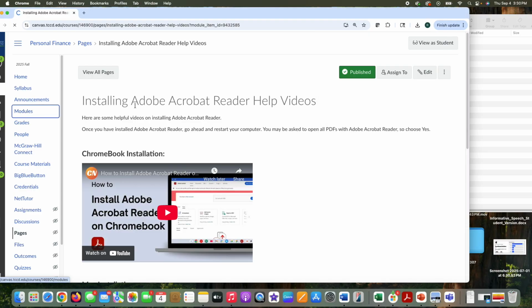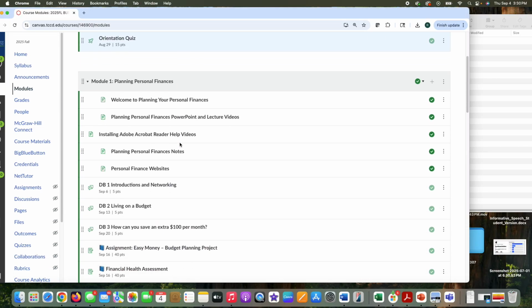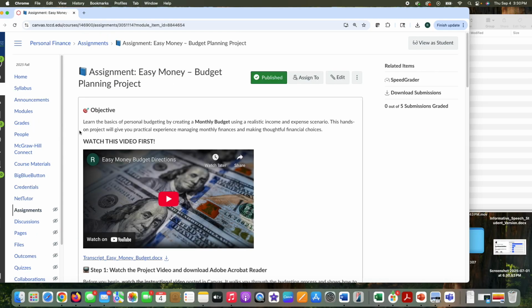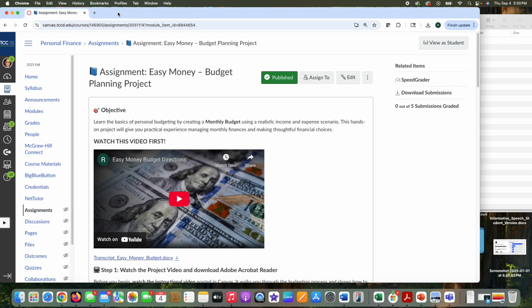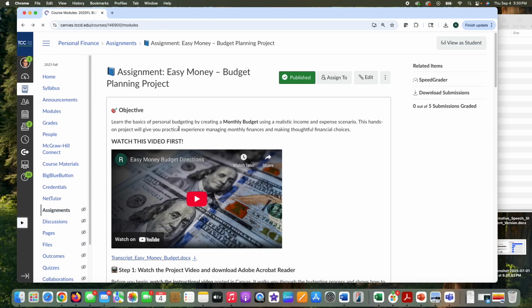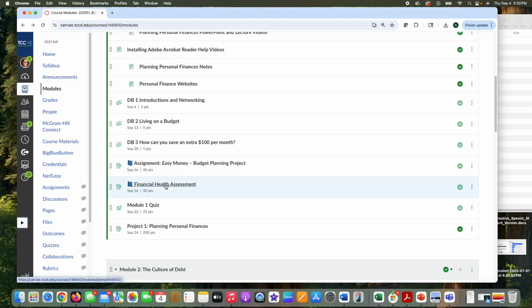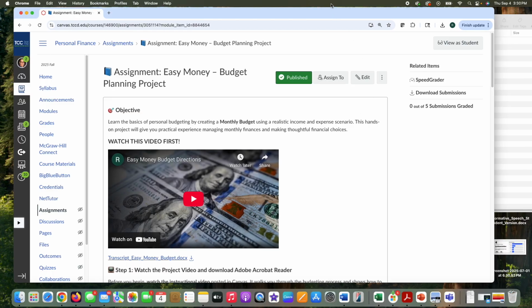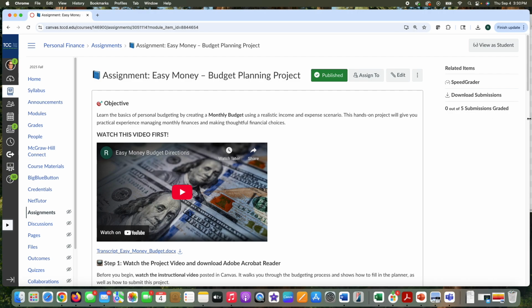Now, if I go back to my module, coming right here, let's go ahead and look at the easy budget planning, or the other one that I have requires it as well, and again, the financial health assessment. You're going to download these. So when I go here to download it, do not open it from, oh, that's my instructions. Please read my instructions, boy. And I'm going to just go back over that one more time.